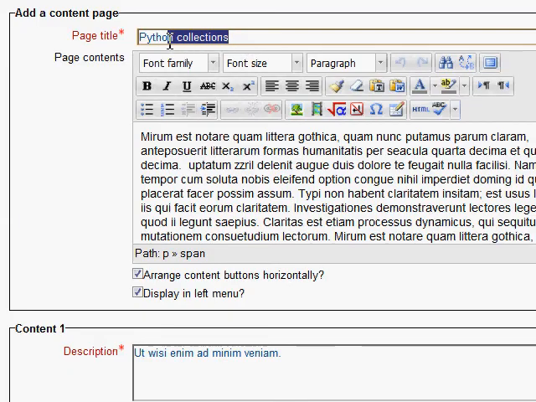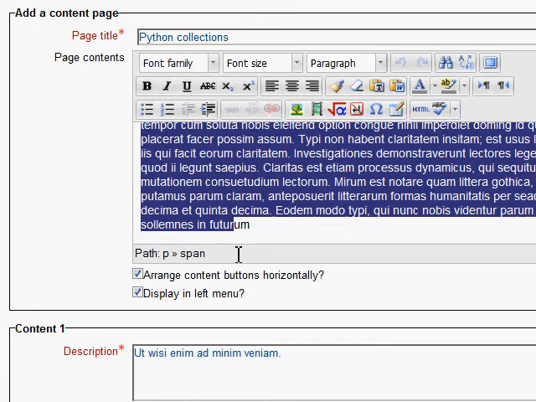Content pages require a title, as indicated by the asterisk, and they also have a page content area where you can include the information for the student. Remember, if you're importing from Microsoft Word, to use the Paste from Word option.